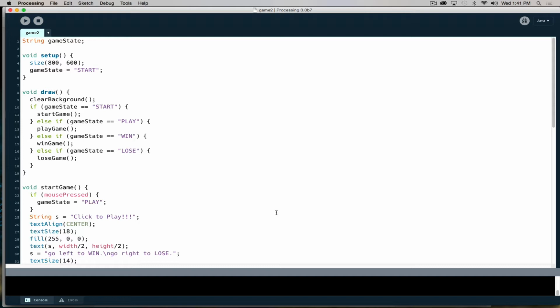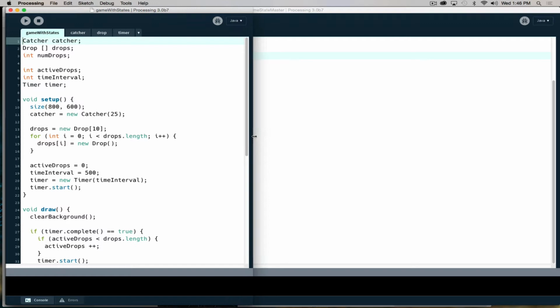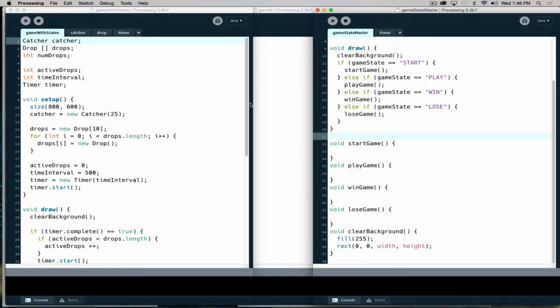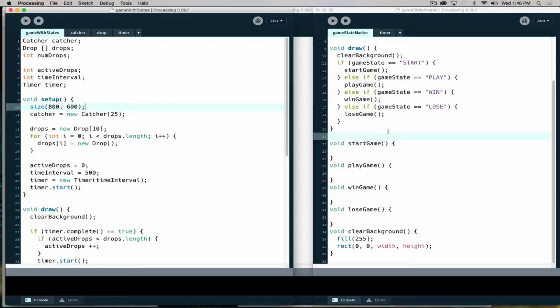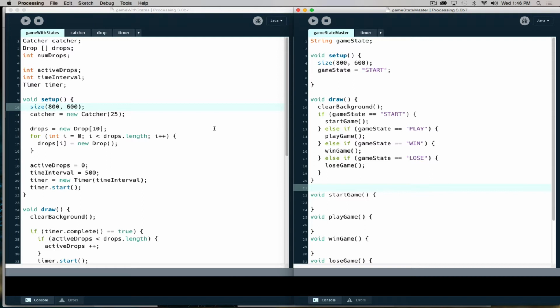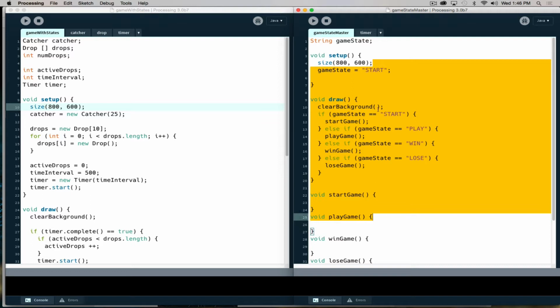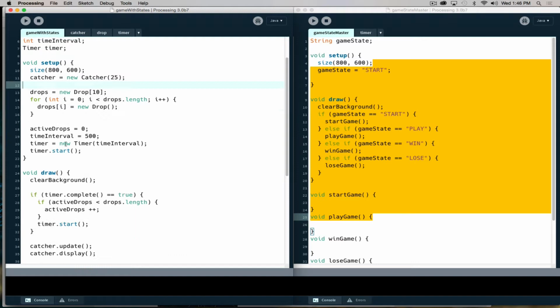Integrate my current catcher game with the game states that we had. I'll find it useful to just leave them both on screen so I can see what's going on. So I am going to progressively grab pieces of my game state master and migrate them over to what was the game zero from last session.